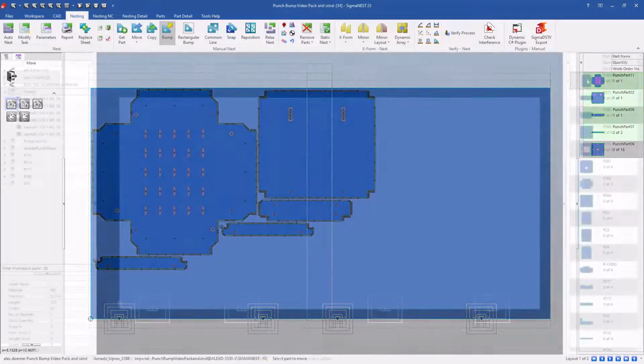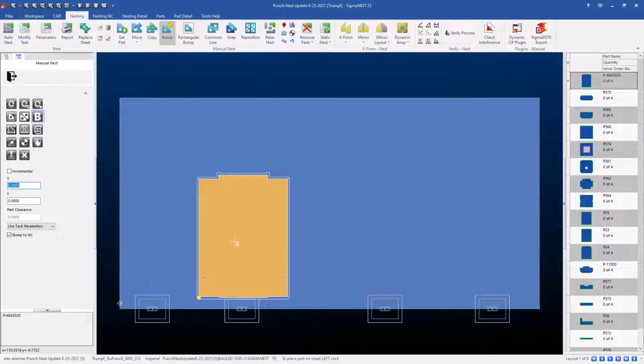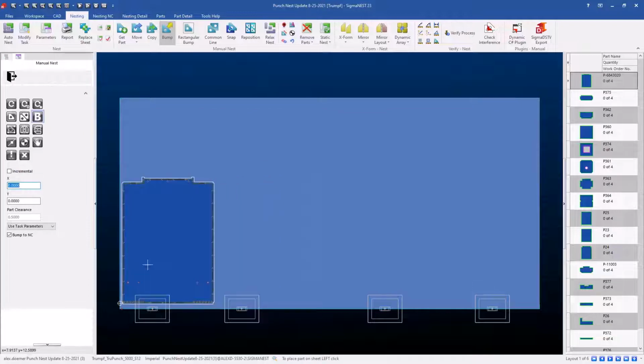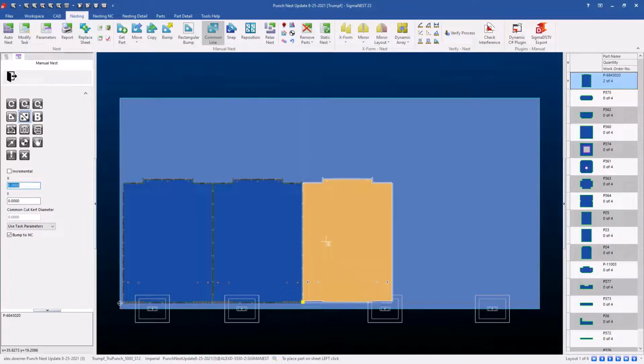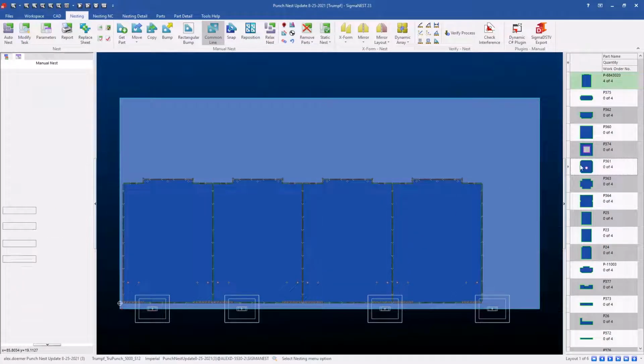The last piece that I'm going to show won't be in 23.0, but it will be in 23.1, our first service pack. Instead of our normal punch bump where we create the skeleton between our punch tooling, if I turn on common line bump, you'll notice now that it gets some snap points in the corners where I can place these parts and create a nice common line nest.